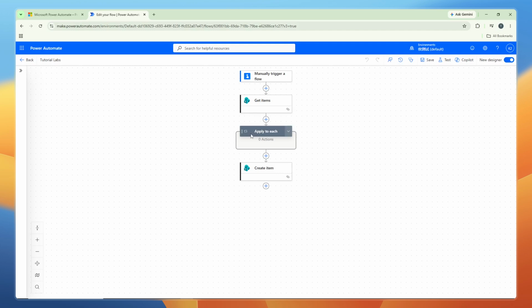Next, click on the three dots located on the apply to each action. This will open a small menu with additional options for that specific action. These options allow you to configure advanced settings that can significantly impact how your flow performs. From that menu, click on Settings on the left side.